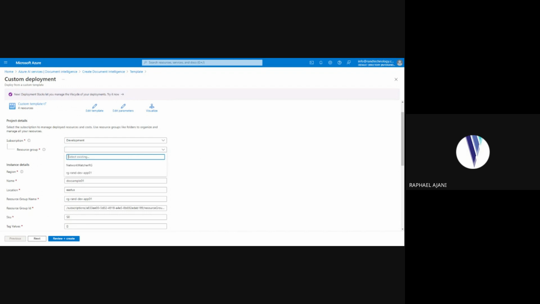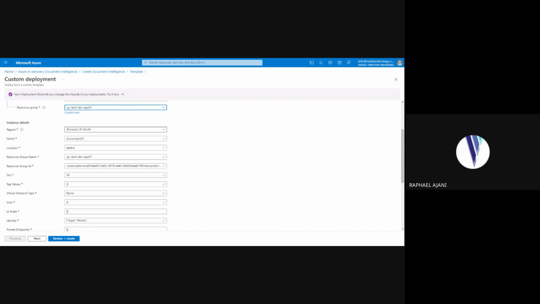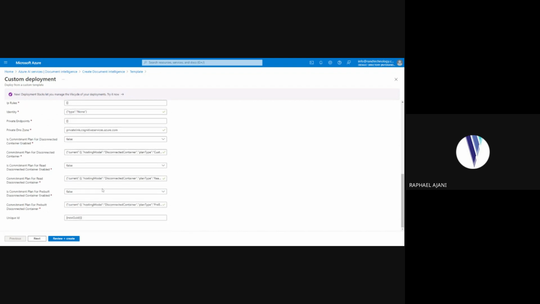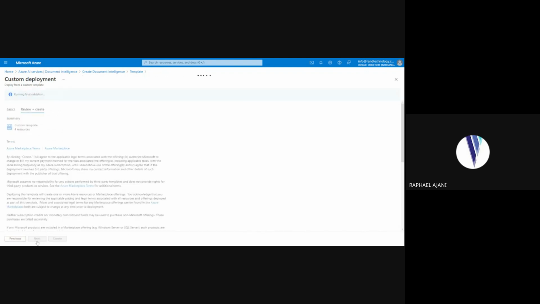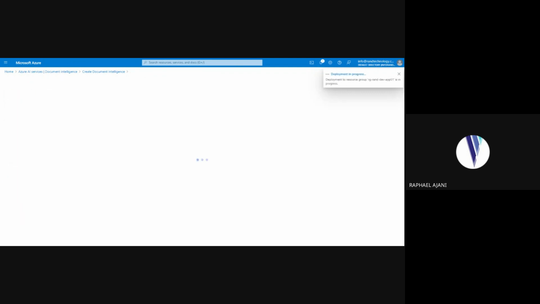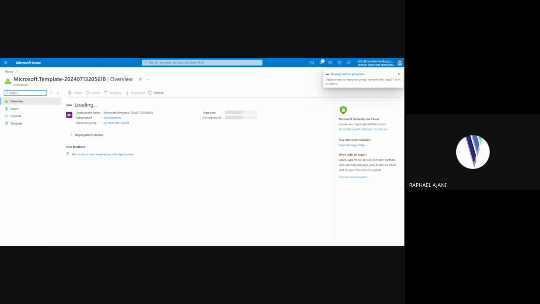So if I come here, I select my resource group. The region I'm going for is UK South. I'll just select anything I want here. It has automatically populated some of the fields. I do next. So I can create a template from here. And you notice that two resources will be created now.